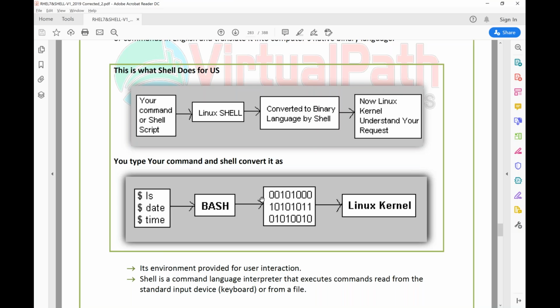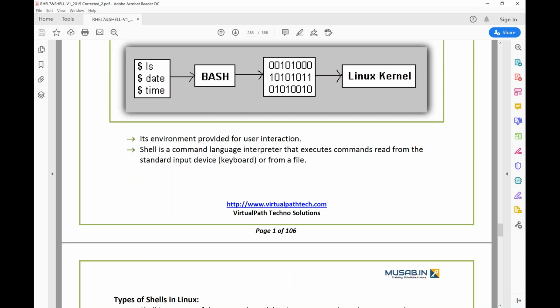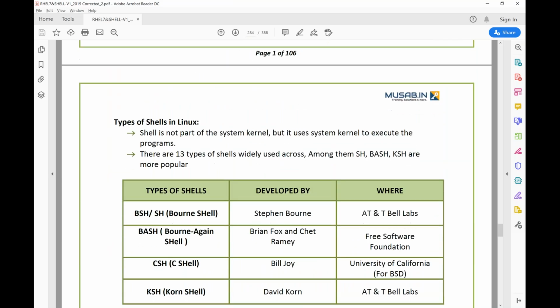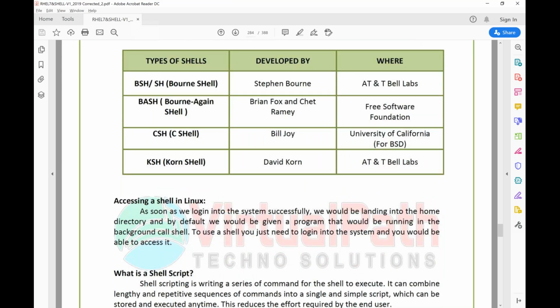This command is given to shell. Shell converts the given instructions to binary, zeros and ones, and passes on the instruction to the kernel, right? This is how it works. Now, as I've told you, there are more than 13 types of shells available, which are used across the Unix environment. Let us understand a few of the topmost shells that are widely used in Unix or Linux operating systems.